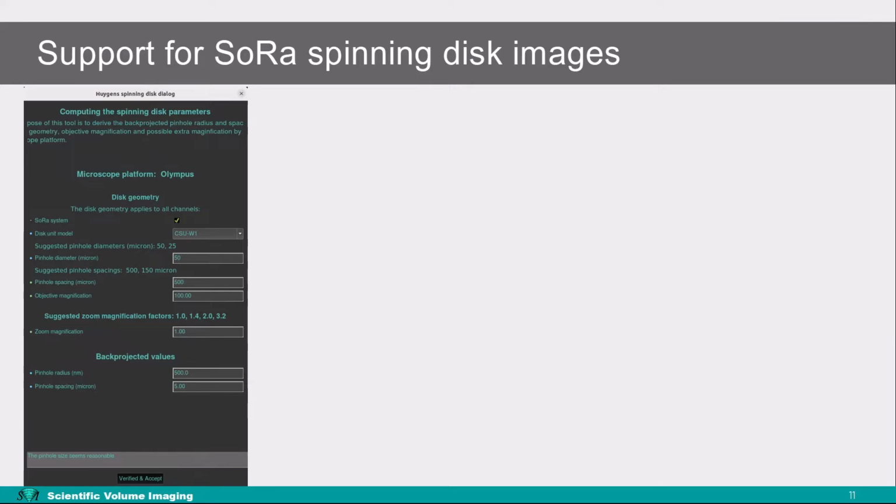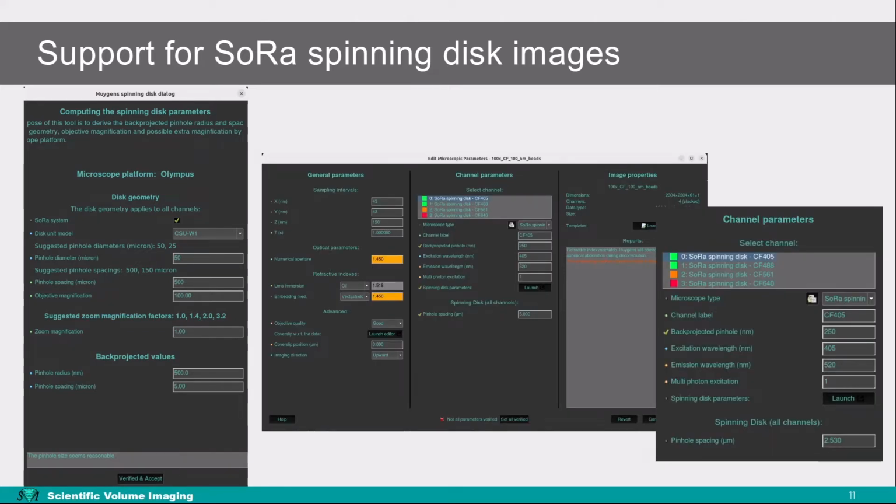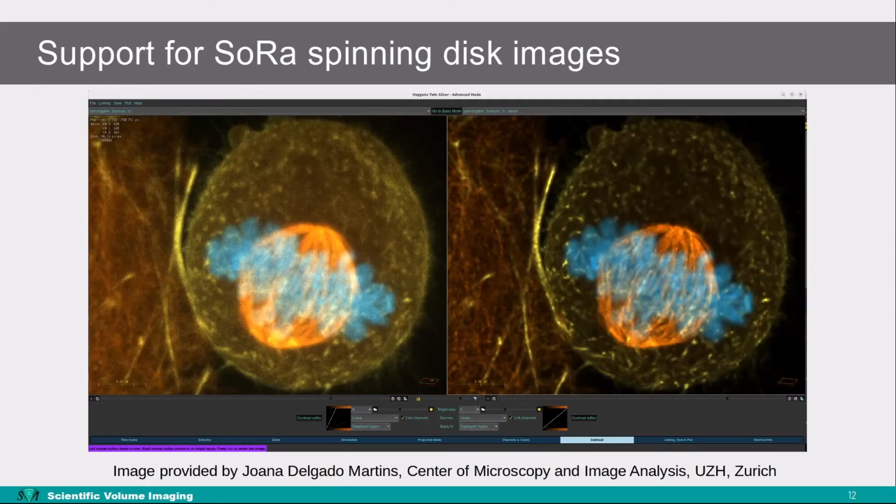We added a convolution option for SoRA spinning disk images. When you load a SoRA image, a window pops up where you can fill in all parameters, and it displays at the bottom whether your parameters are reasonable. You can also access this window from the Microscopic parameter window when you select the SoRA microscope type. Here we have a deconvolved image next to the raw image. As you can see, the deconvolution is a significant improvement over the raw image data.